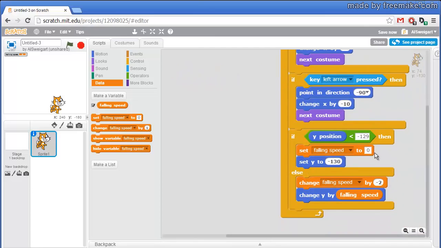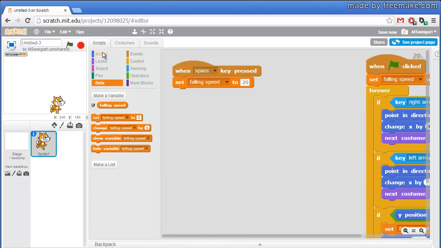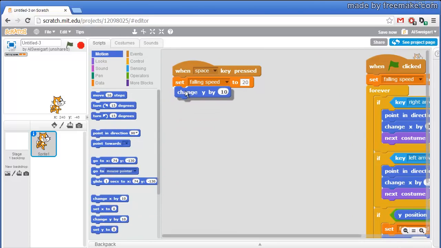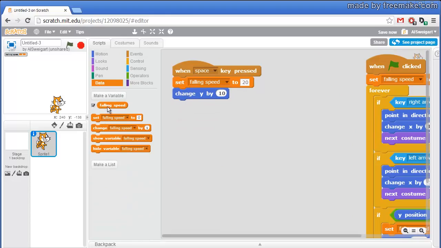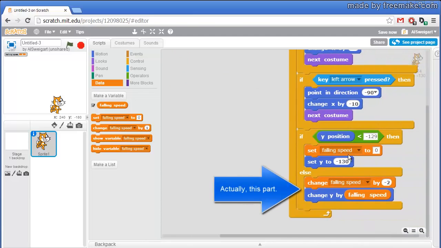That way, whenever the cat is in midair, the cat's falling speed will be a positive number. So when this change y by falling speed block is executed, the cat actually moves upward because falling speed is a positive number, and adding to the y position will move this cat sprite up. And we'll also change y by the falling speed right here. That'll push the cat off of the ground level and up into the air so that the code in this part of the if-else block gets executed.